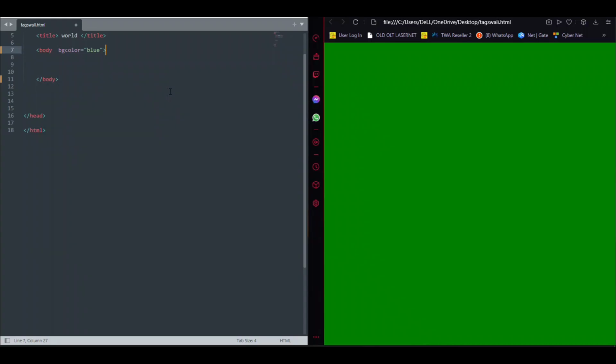Now let's see the syntax of the body tag, how it's written on Sublime Text 3. As I told you, the body tag contains attributes in between, and as you can see I have used an attribute called the bgcolor attribute, which is responsible for changing the background color of the document. Now after I save this code and run it on the browser, you can see that the color has been changed to blue.